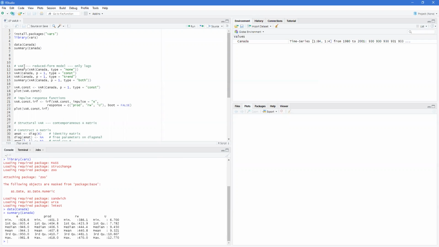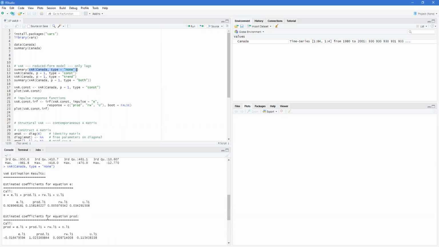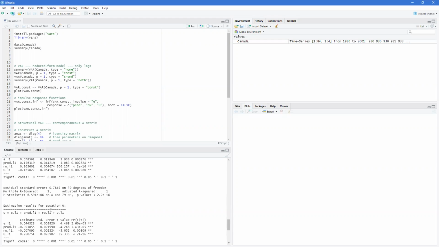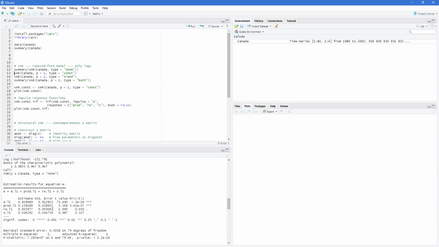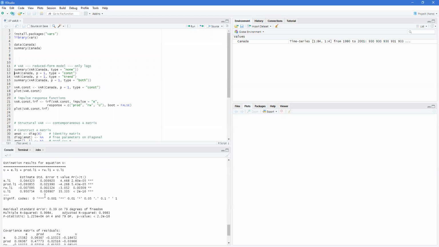So if we want to run a reduced form VAR, so it's just a function of its lag, we can just run that using the var function, give it its data, where the data is already arranged in columns of each type. And then we can tell it what type, we can say none, and it will give us the coefficients going through. Now, if we want the summary of that, it will go through and give us a summary of all the estimates, standard errors, t-values, p-values, and then also the variance covariance matrices.